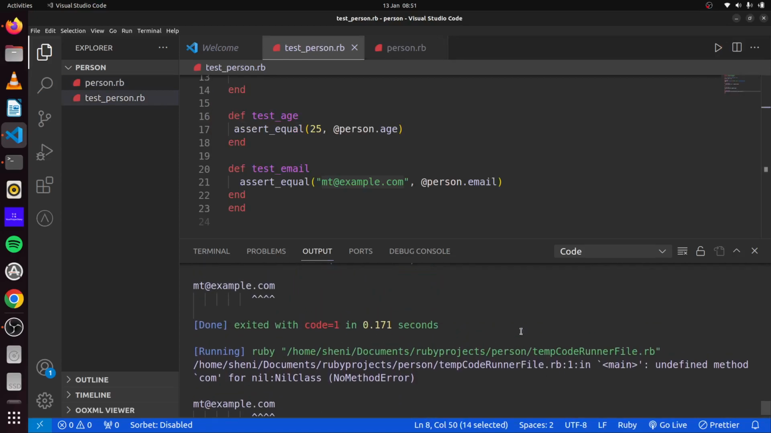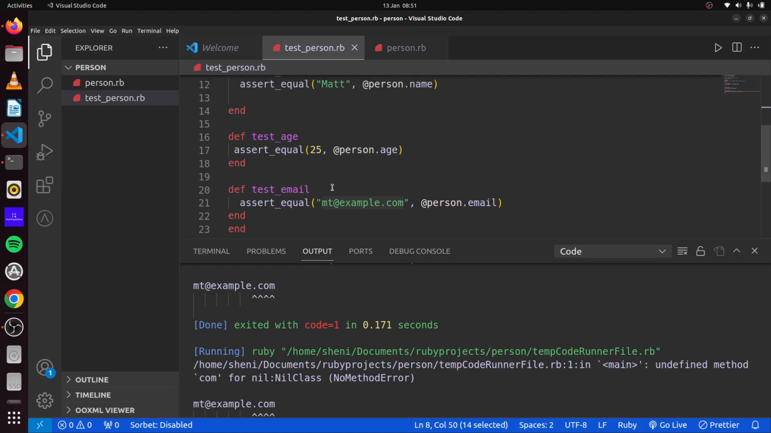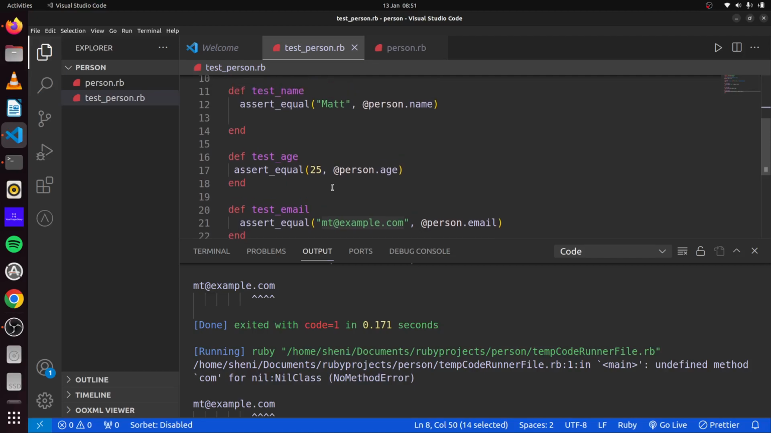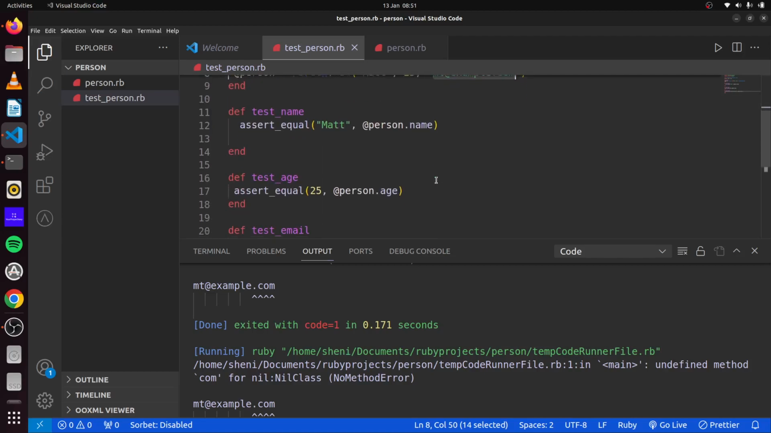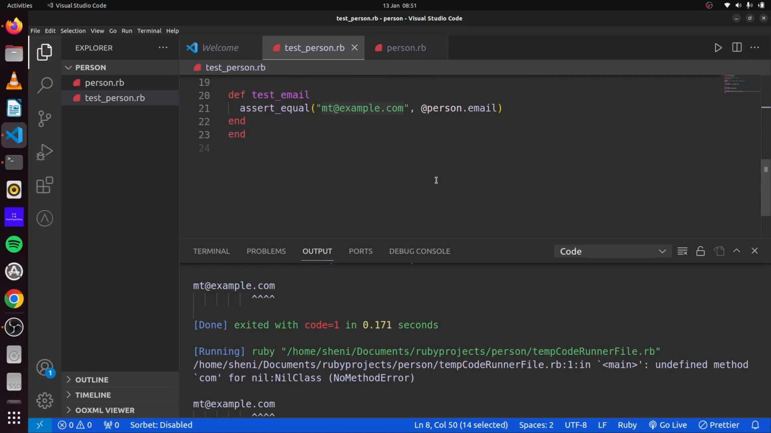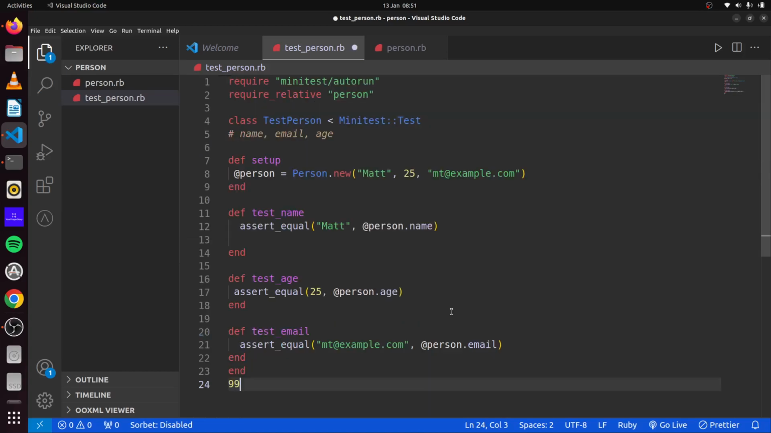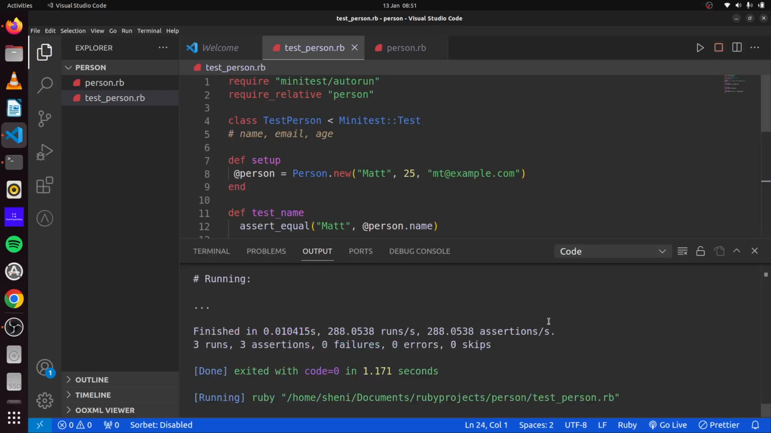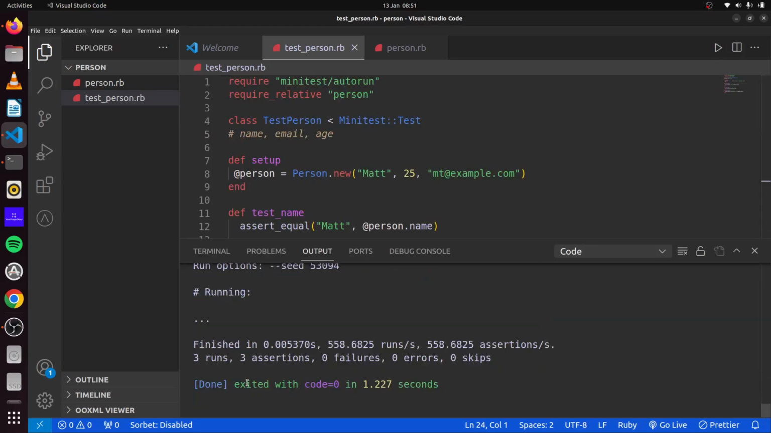and you can see we are still getting an error. So if we actually save it and we run our file, we can see we have 3 runs, 3 assertions, 0 failures, 0 errors.